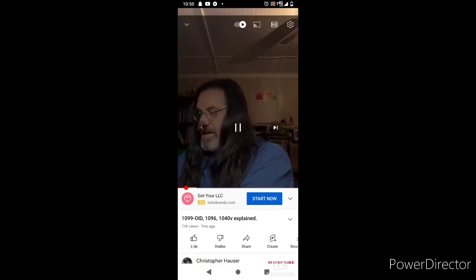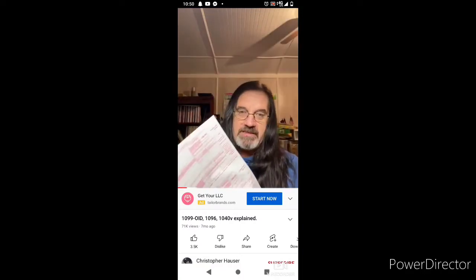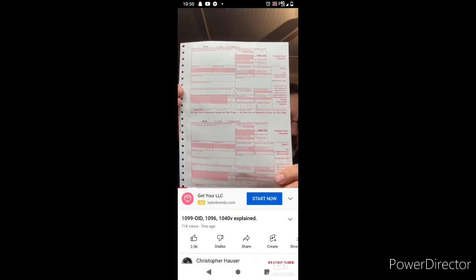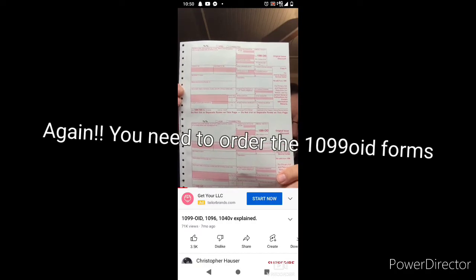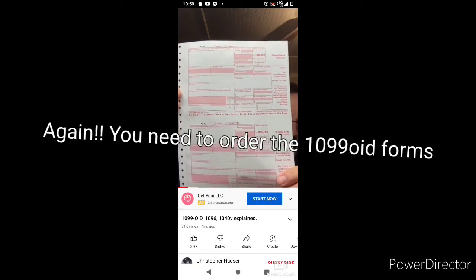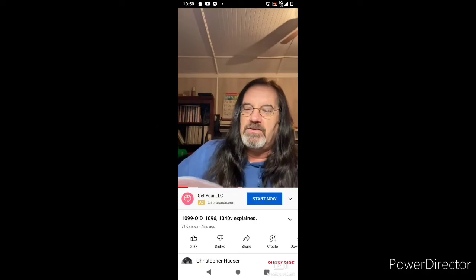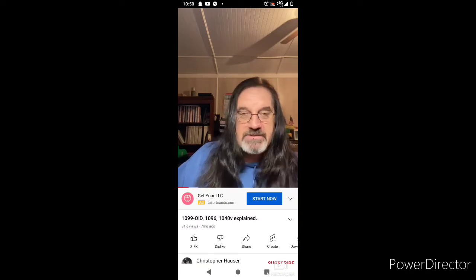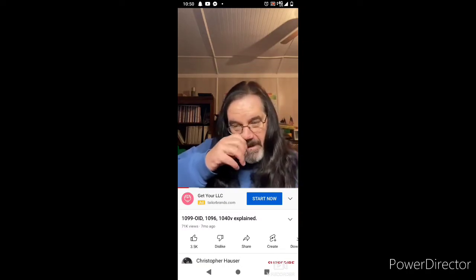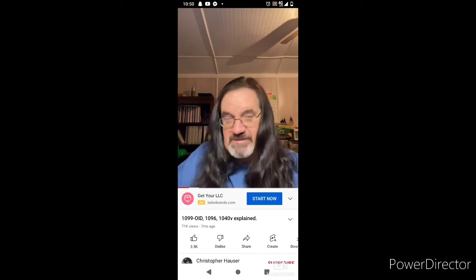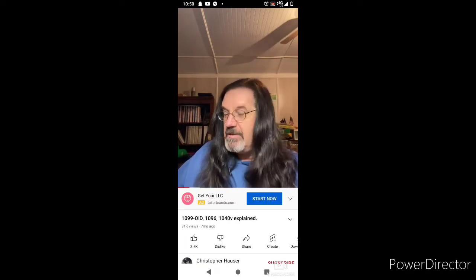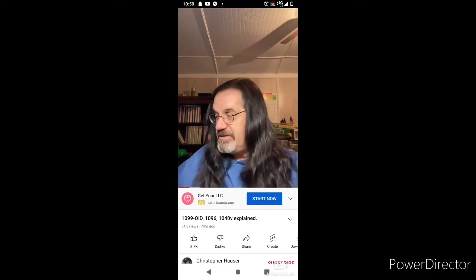The 1099 OID looks like this. It looks a lot like the 1099A. This is a scannable document. You have to order these and fill these out. You don't have to sign the back of the red one. That's all. The A is already assigned. That's acting like a check. So that's what that one looks like.